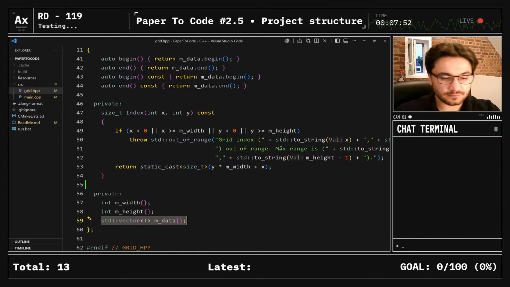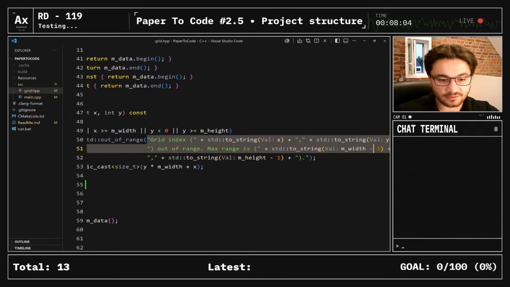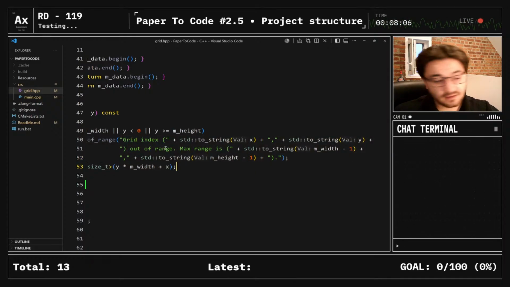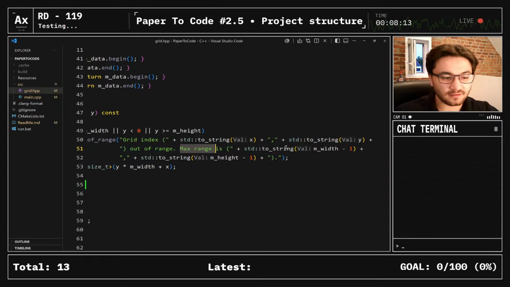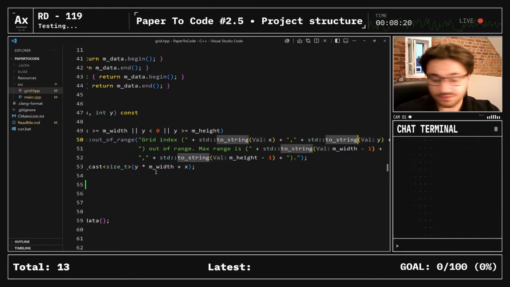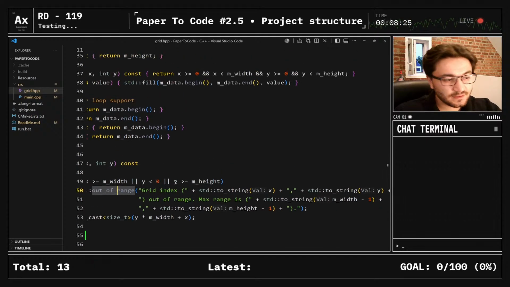And here, to make things a bit more appealing and give us more information when anything goes wrong or we do something wrong, we have a cool error message that says the grid index that was passed to this function is out of range, and the maximum range is calculated. And if it's not out of range, we get the correct index.